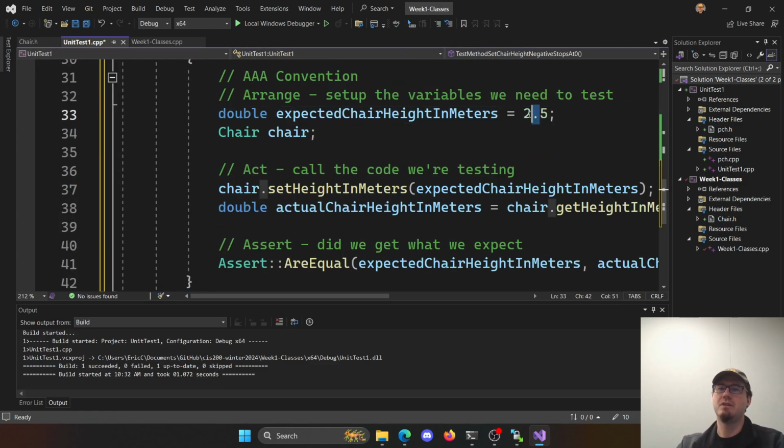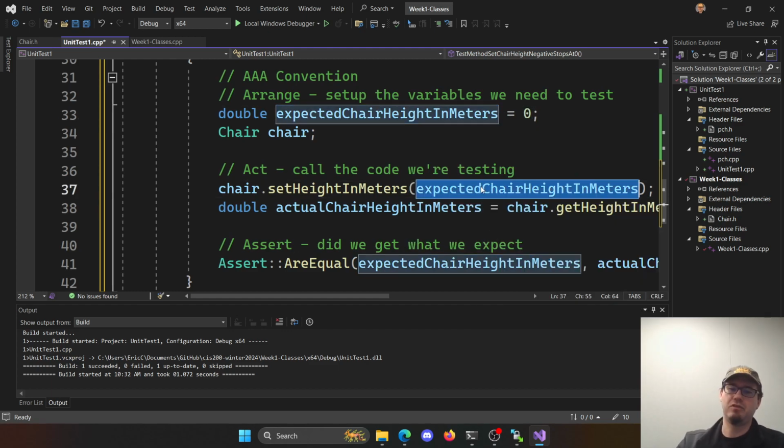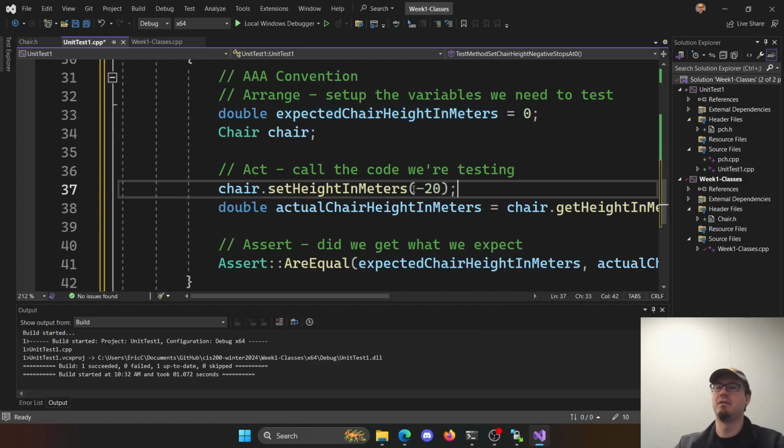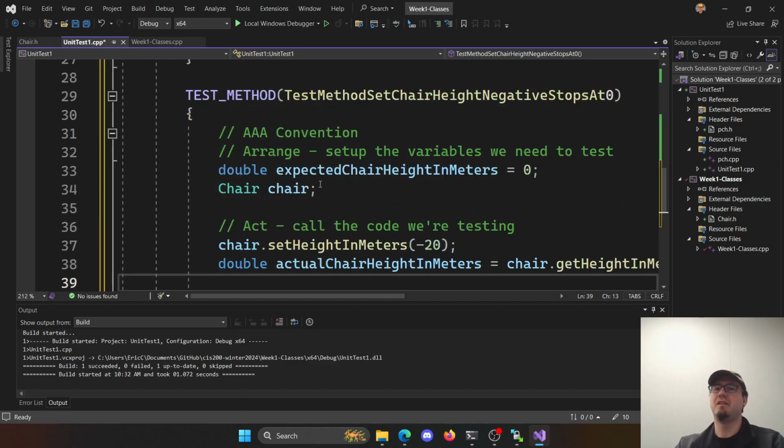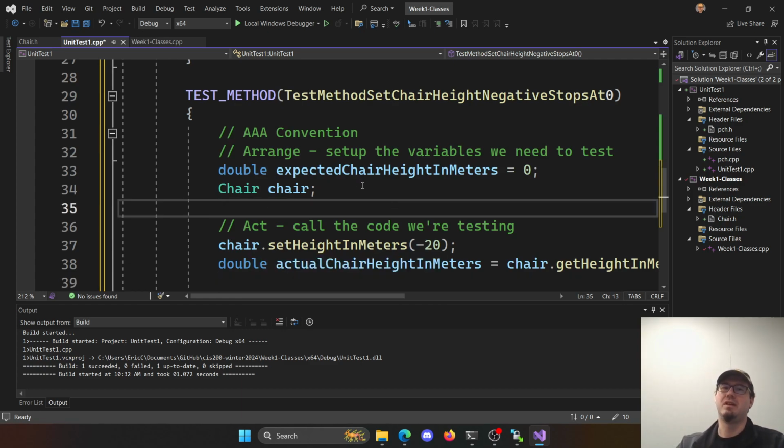It's like, what should work out for us? So if I set it to a negative, I will expect it to be 0 here. If I set it to like negative 20 here, I should get 0 and 0. Right? So I'm just going to change a couple things here. So it's a little bit wordy to do this AAA convention thing, to set everything up, but you just copy paste most of the time for our tests. It's not the worst thing in the world.